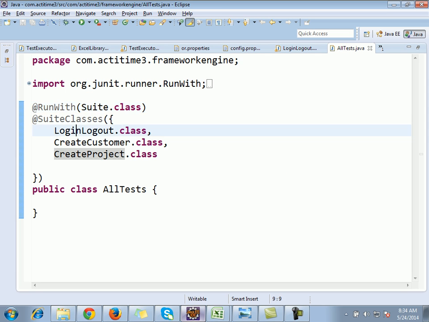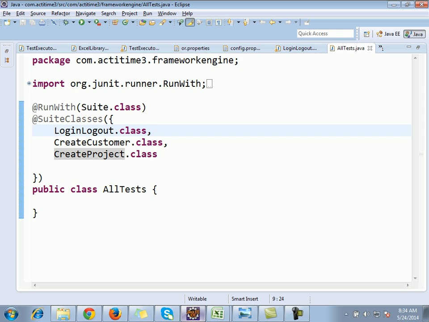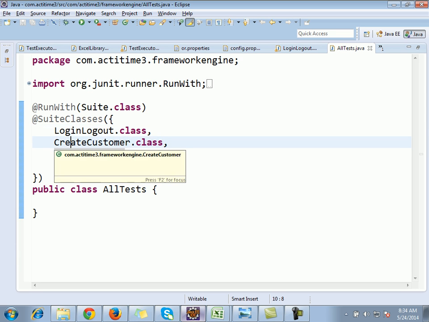With that help, I'm going to run login logout, create customer, and create project. These class files I'm going to run, that's what we are going to do. Now what will happen? This suite class, if I'm running, means first it will go to the login logout class.